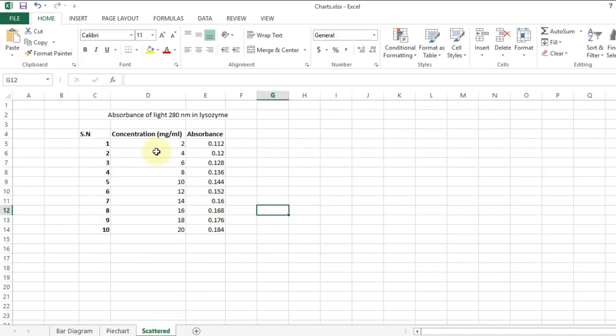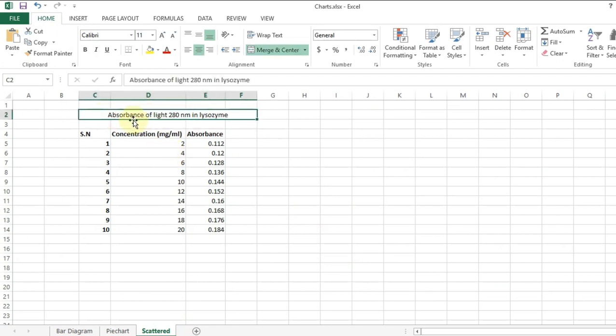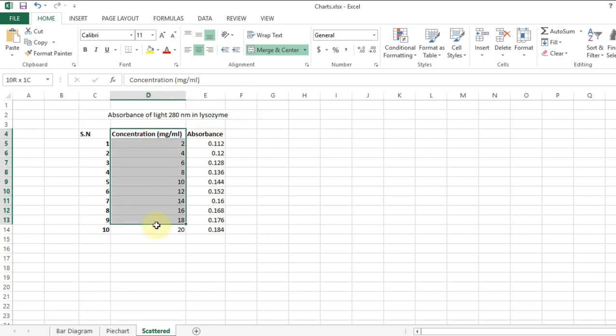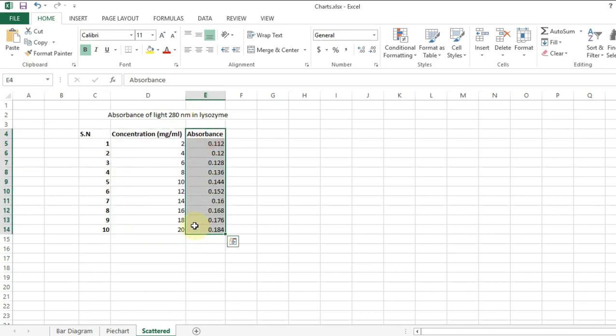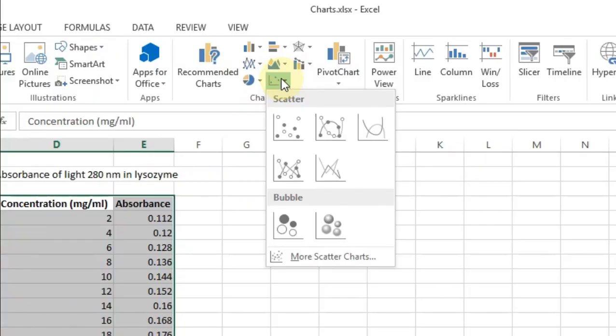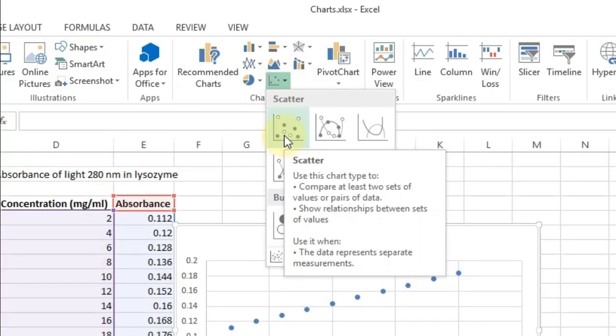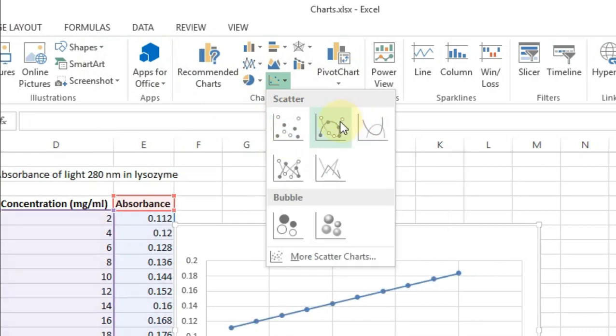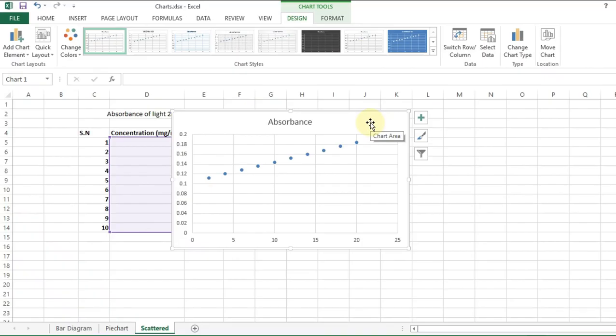For constructing scatter diagram, we have got absorbance of light of 280 nanometer in lysozyme enzyme. We have got the concentration of enzyme in column D, and we have got absorbance in column E. What we'll do is we'll select these two data, then we'll hit insert, and we'll hit scatter, and we'll choose the desired format.